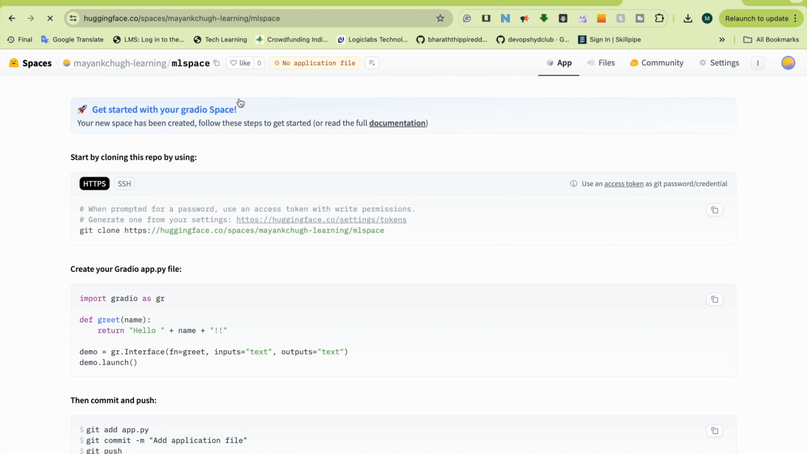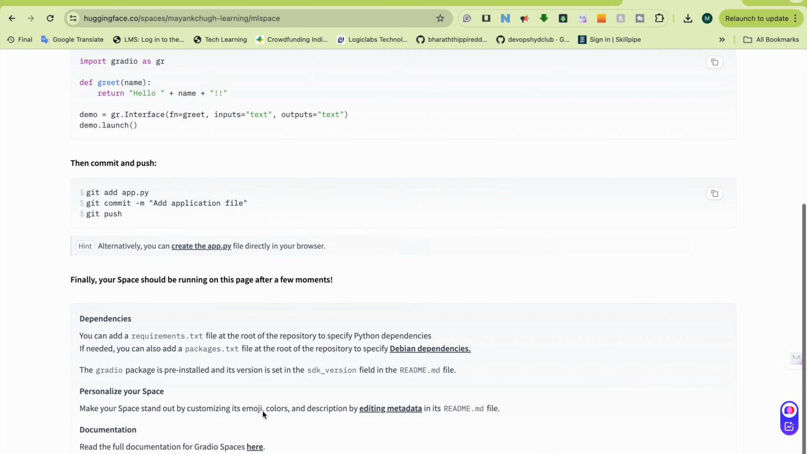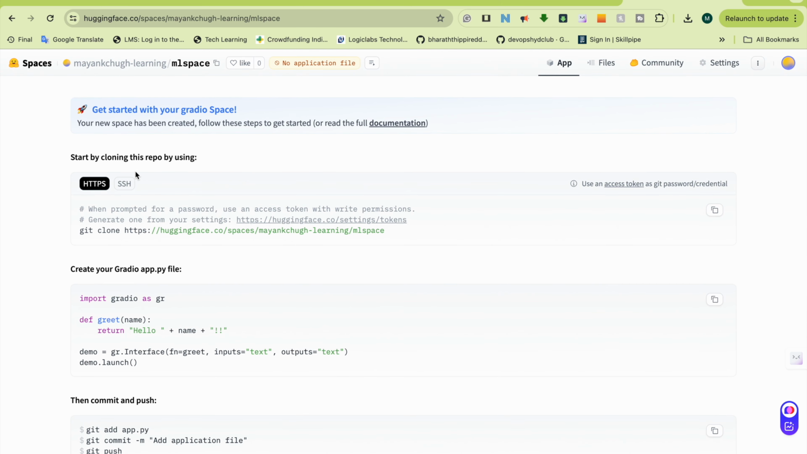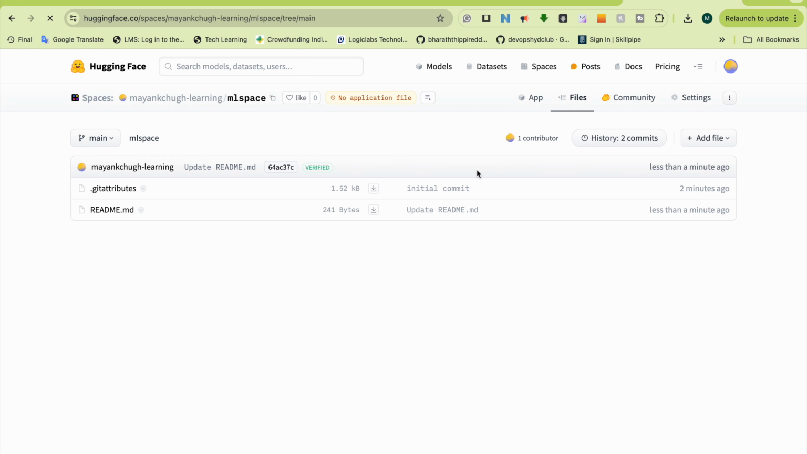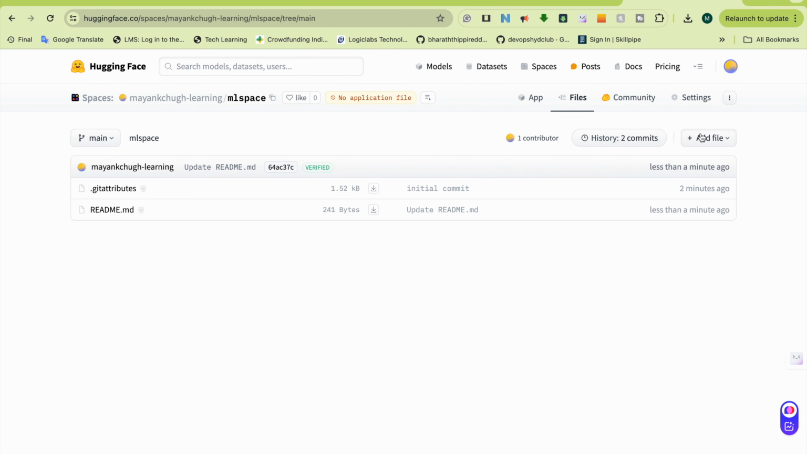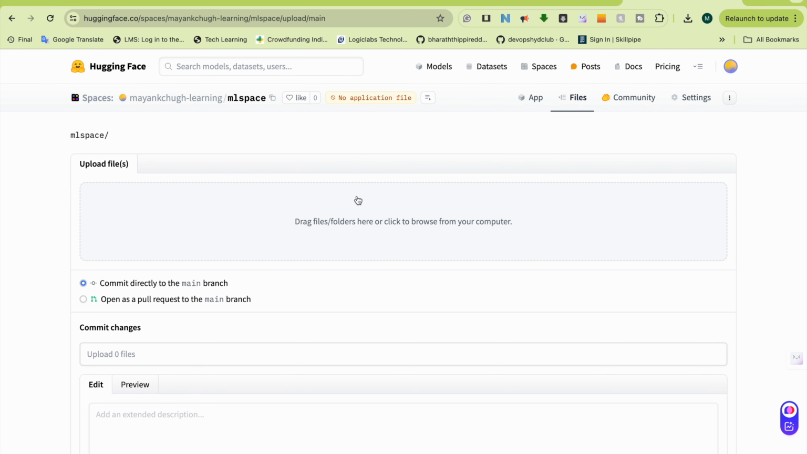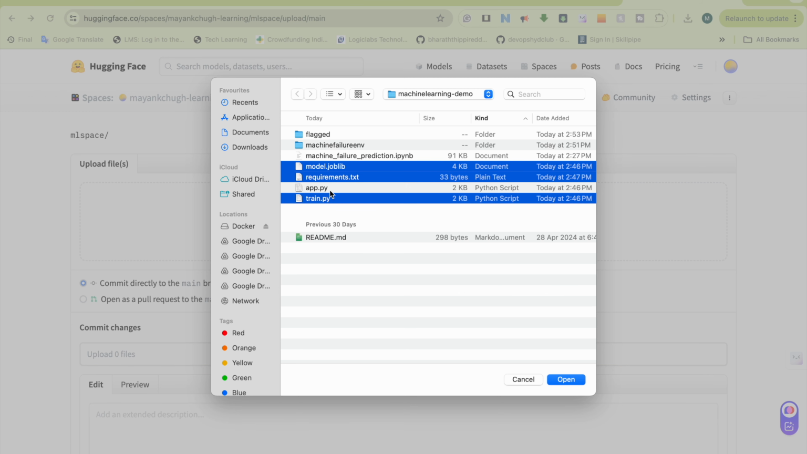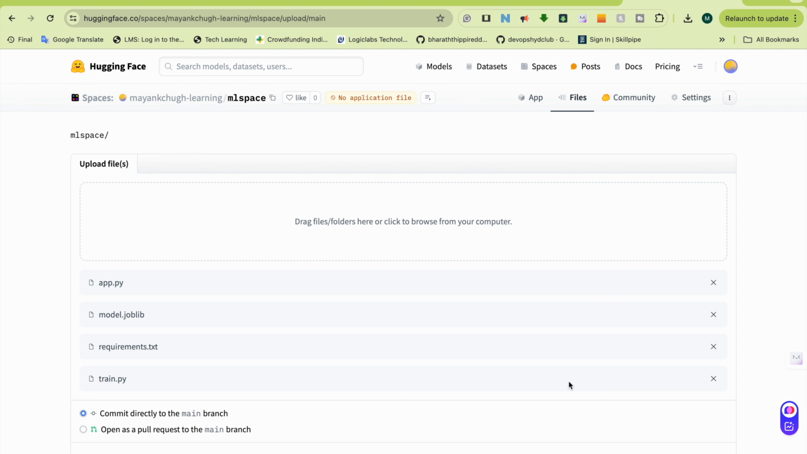If you click here, now I can see this is how it works. If I copy paste and create some app file, it will work fine. But here I'm not going to do that. I'm just uploading my files: add files, upload files, and I am already pointing to my files over there. So these 4 files I need for my deployment.